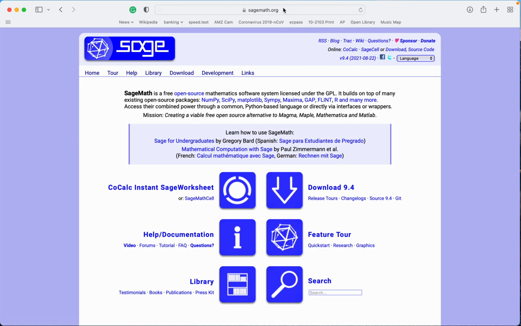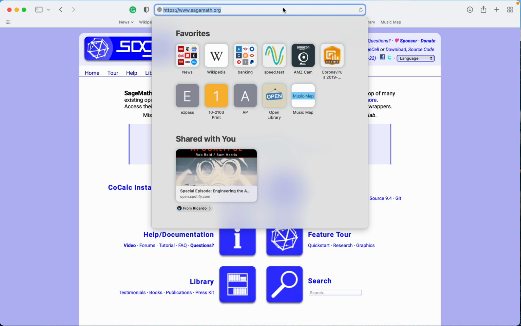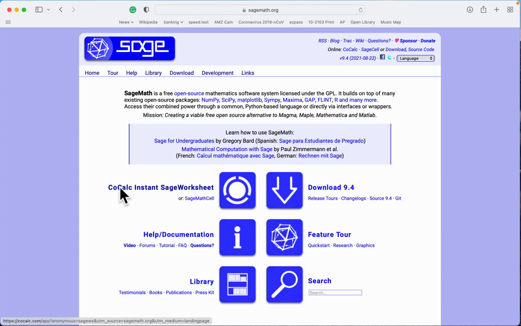Okay, you're at the sagemath.org website, that's www.sagemath.org. What I'm going to do is talk through some information about the website. One thing I want to go through is the tutorial. All right, so I'm going to click on this over here, under the help documentation.